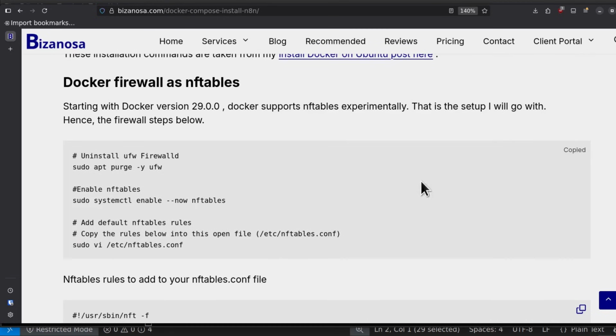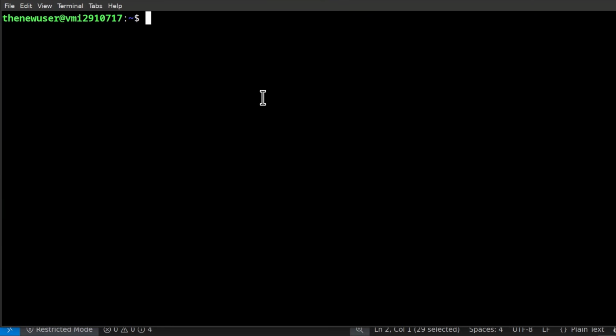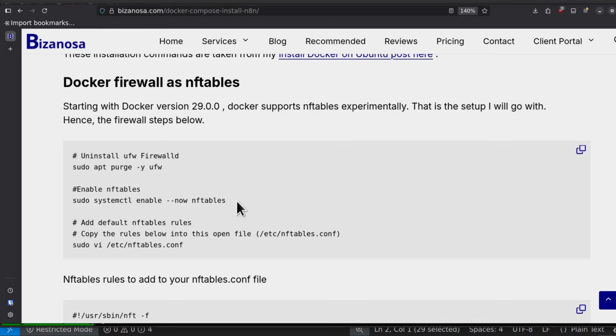So copy, Control L to clear the screen, Control Shift V. I'm going to paste everything. So remove UFW, enable nftables, and edit the nftables configuration file. Enter. Let's come back. I want to copy all this.